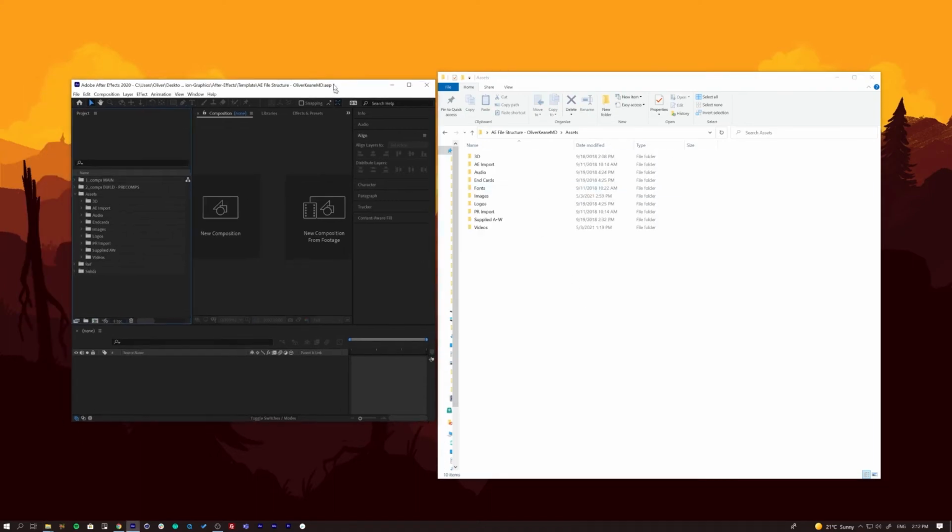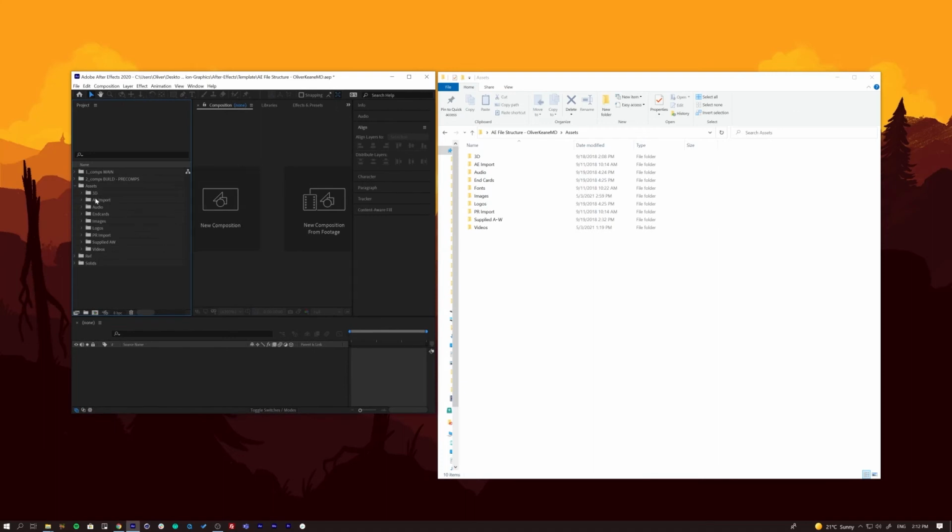You can see here side by side, I have 3D, import, audio, all that kind of stuff. It's all the same inside of my folder structure, and you should keep it that way, because then if you change something in here, it should change in here. So it's easy and they mirror each other, so you don't lose stuff. And that's what I'm going to do right now.